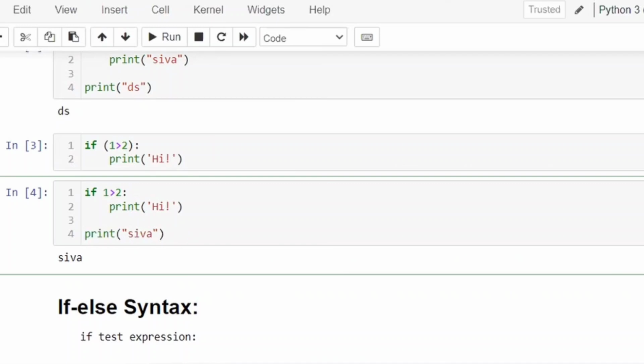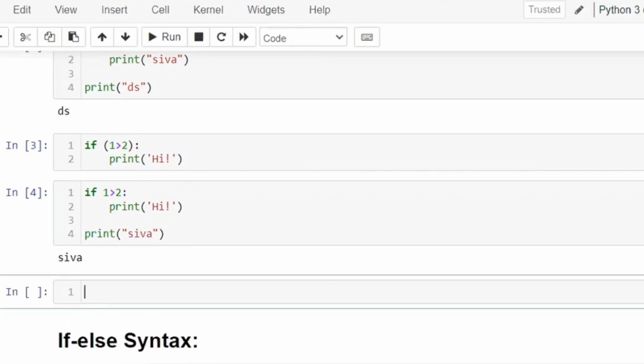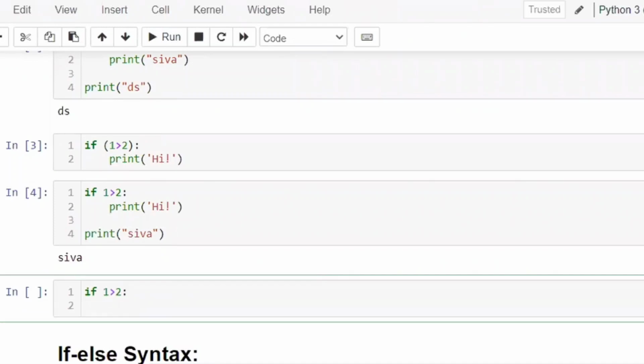Now, sir, I have written if 1 greater than 2 colon. In your Jupyter notebook, once you write like this and press enter, automatically it will take the indentation. You need not press the tab. Whenever you have written this colon, automatically it will take the indentation.